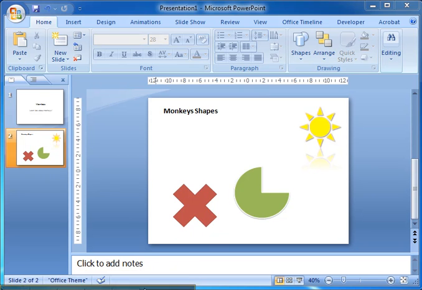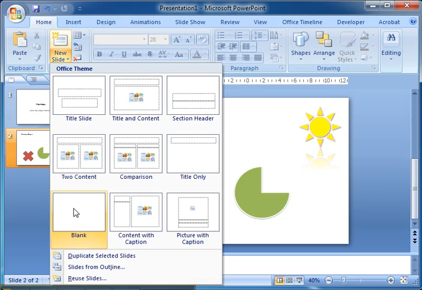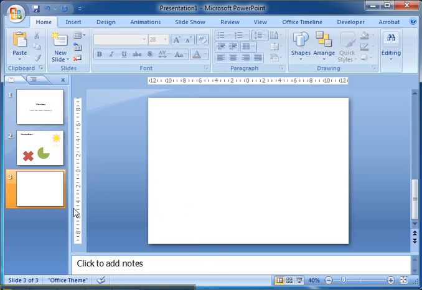Okay, so in that last video, we looked at how we can insert shapes and change their color and things like that. And yeah, I think I'm liking this idea of using the animal in with the title. Okay, let's insert a new slide now and go blank.